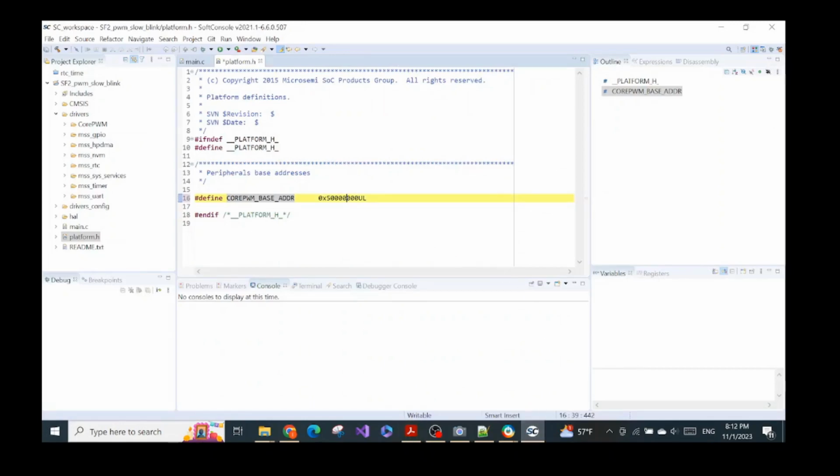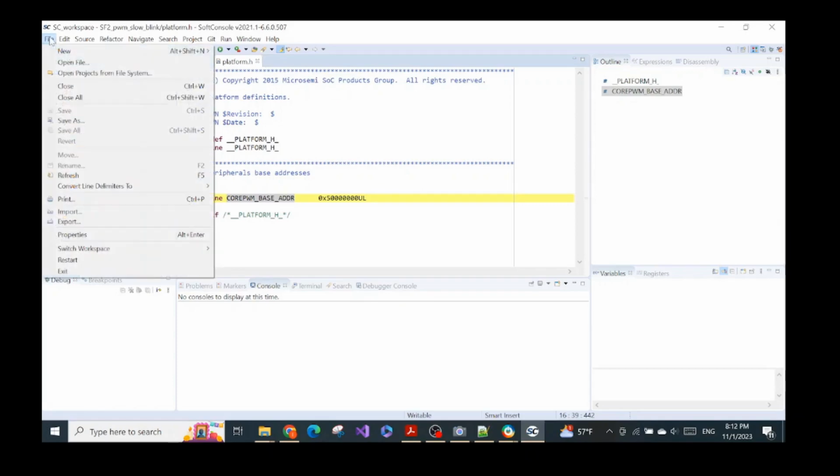And after that, we can press Control S to save our modification, or you can just go to File and save over here. But I suggest the shortcut Control S.